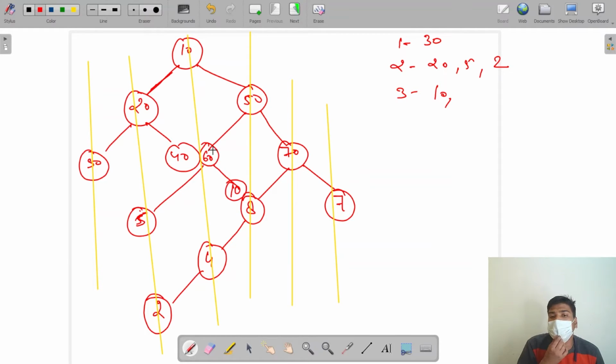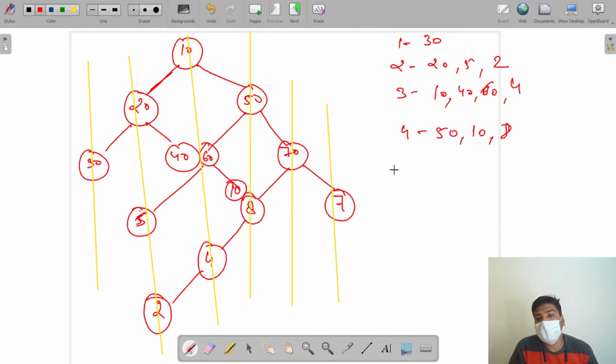the same vertical line. So what will be the order? It doesn't matter for them, as both are in the same vertical level. If we say this is level 1 and this is level 2, both are in level 2. The order doesn't matter for them, only the vertical order matters. So now 5 5, that means 4. Now for this it will be 50, then 10, and then 8. And then for this it is 70, and for 7 it is only 7. So it would be like this.